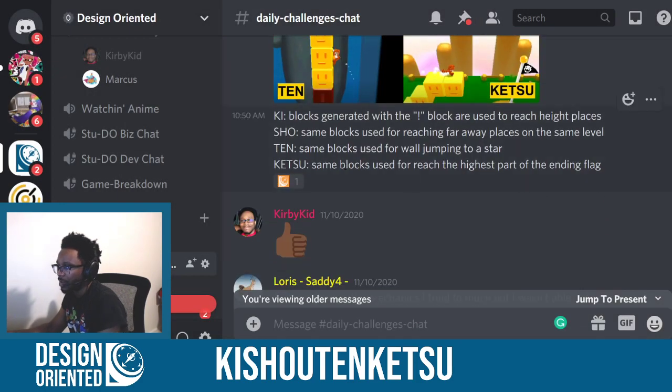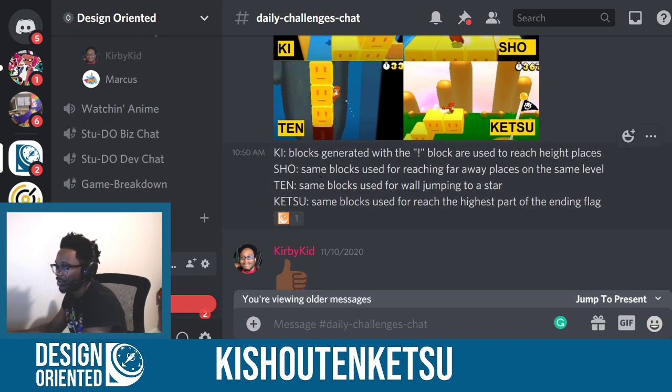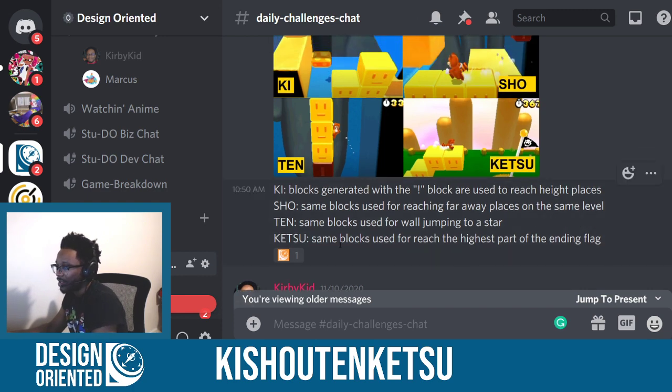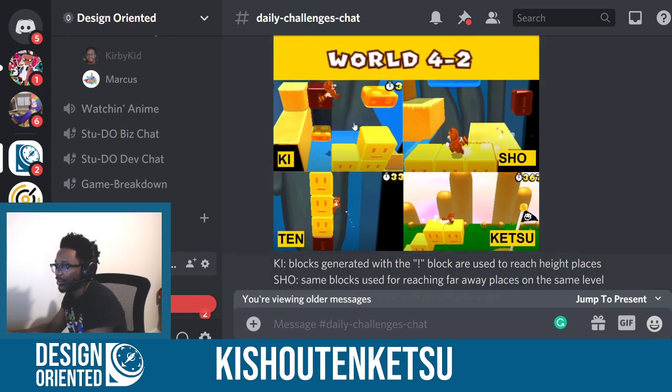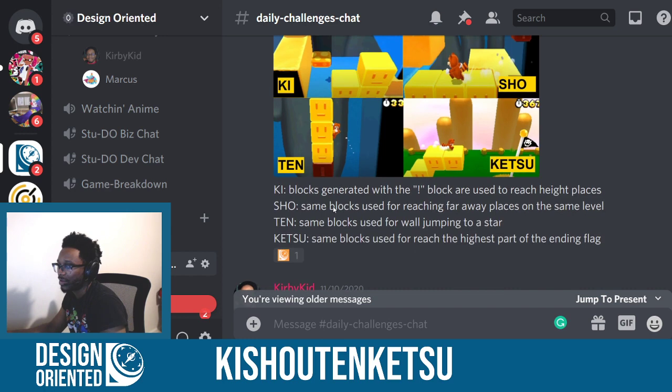Okay. Key. Blocks generated with the exclamation block are used to reach high places. Show. Same blocks used for reaching far away places on the same level. 10. Same blocks used for wall jumping to a star. Ketsu. Same blocks used for the further in the flagpole at the end. Yeah, just development, right? Using it for one thing, using it for another thing, using it for a third thing. No twist in that progression.